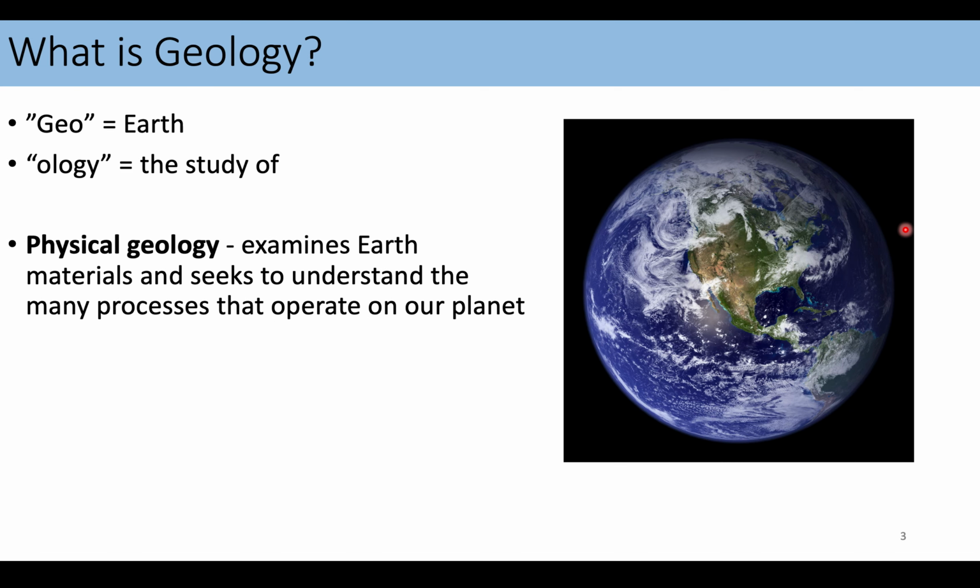So this is a geology course. What is geology? So geo means earth. Ology is the study of. So the study of earth, solid earth, physical geology. So physical geology examines Earth's materials, seeks to understand the many processes that operate on our planet. So all of physical Earth is what we're talking about when we talk about physical geology.